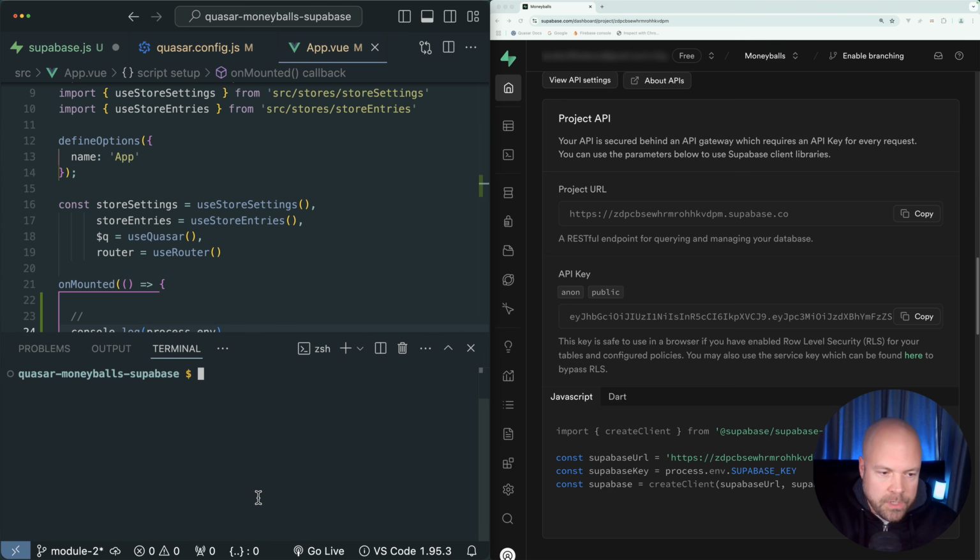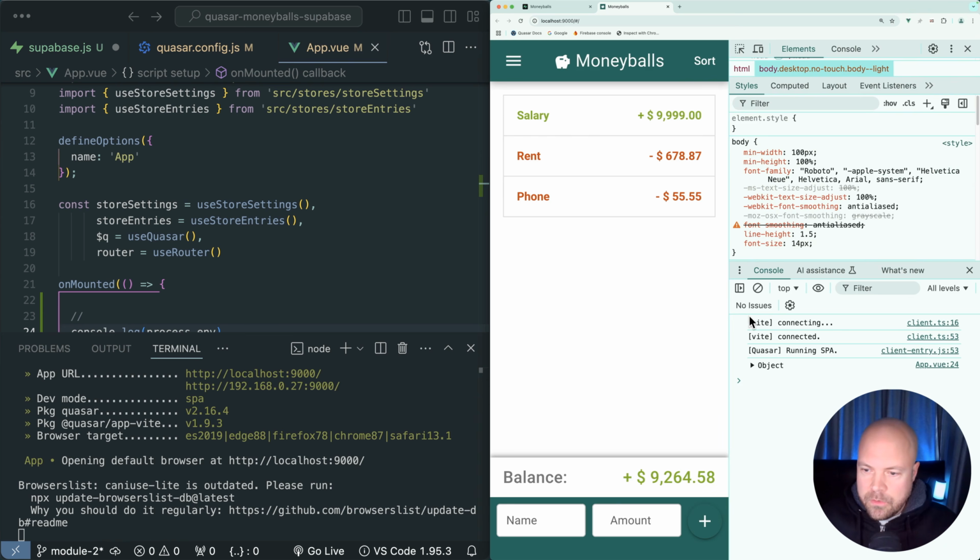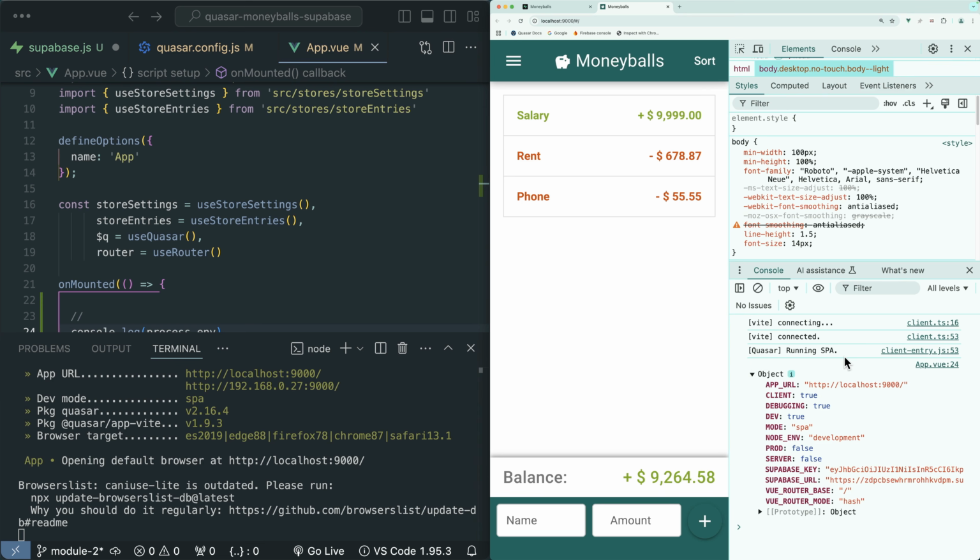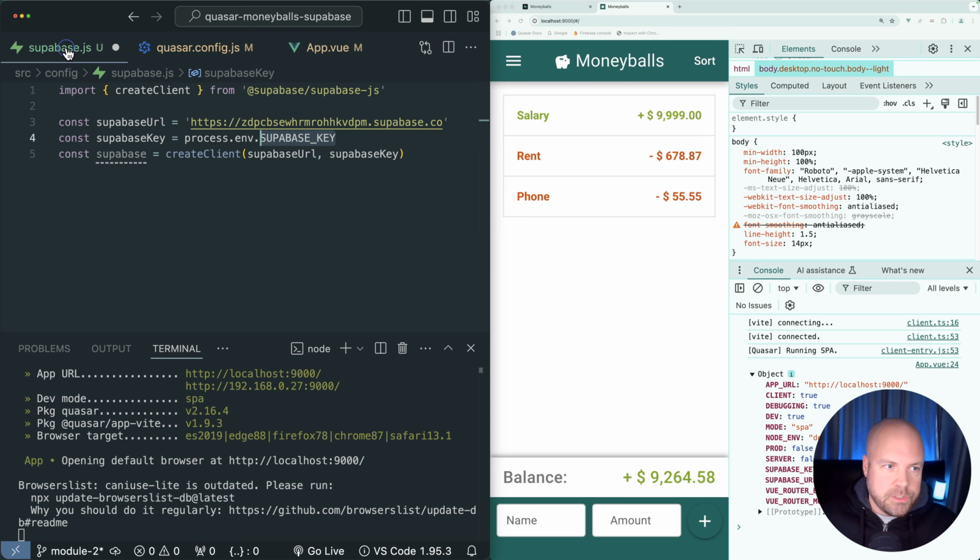So I'm going to jump to the terminal and run quasar dev. And if we jump to console, we can see this object being logged out. And we can see all of the environment variables here. And we can see our Supabase key and our Supabase URL. So let's use these in our Supabase config file. So let's jump back to supabase.js.